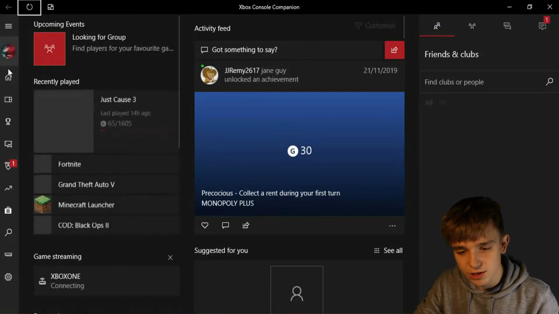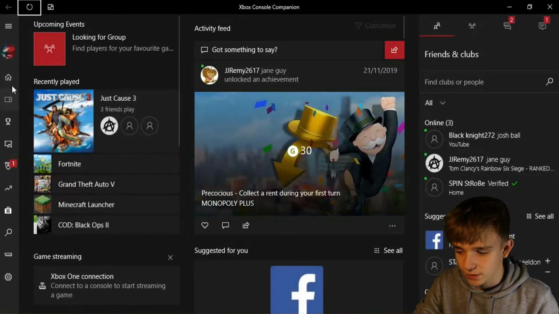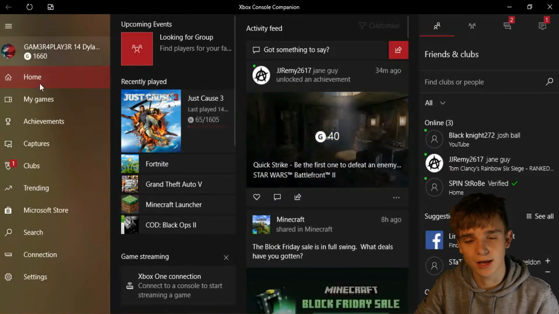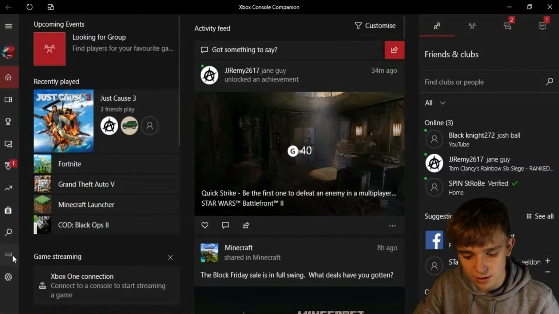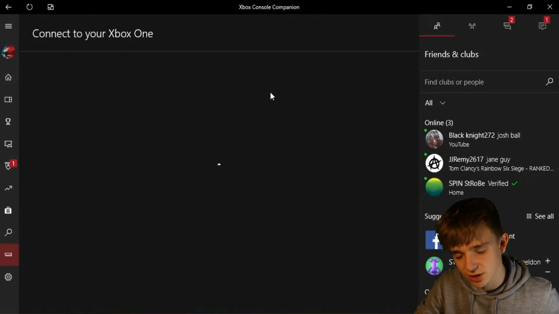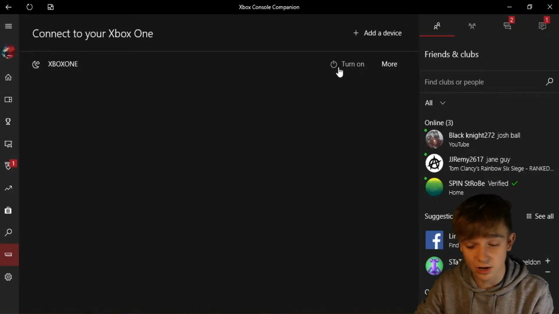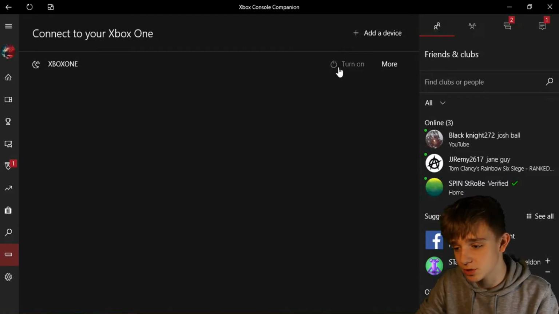So all you need to do when it's on here, you go down this. You find this hot bar here. If it's not there, it will be there. You find this hot bar and you go down to this one here. It says connection. You click it, obviously. And my Xbox is off right now. So you can turn it on here, actually. I literally just found that out. You can turn it on here, or you can go to Xbox and turn it on. So I'm just going to turn it on now.